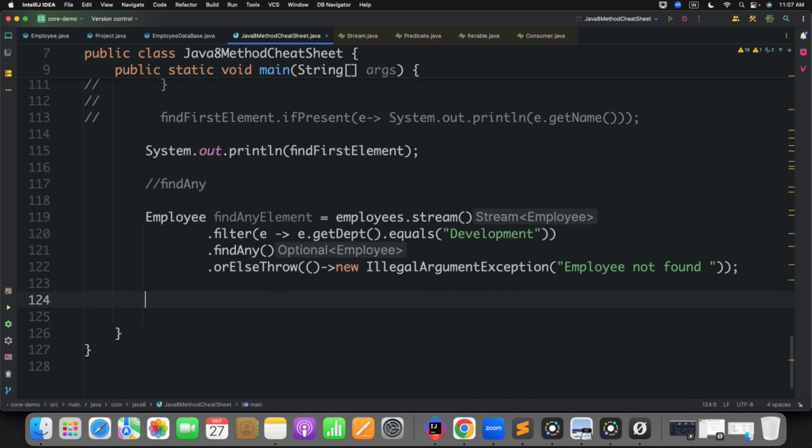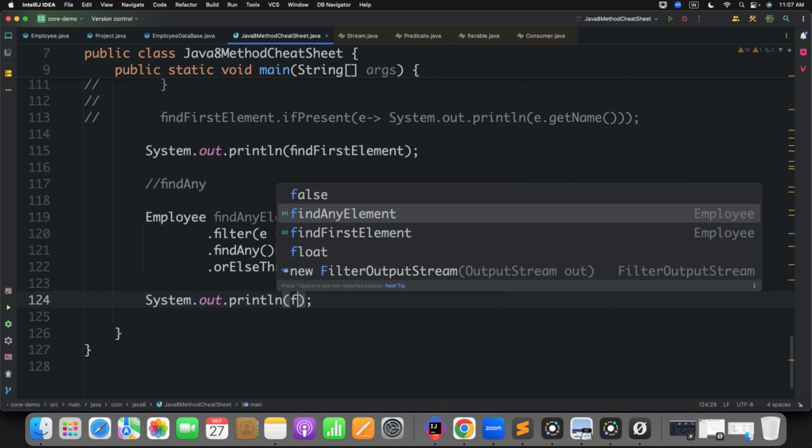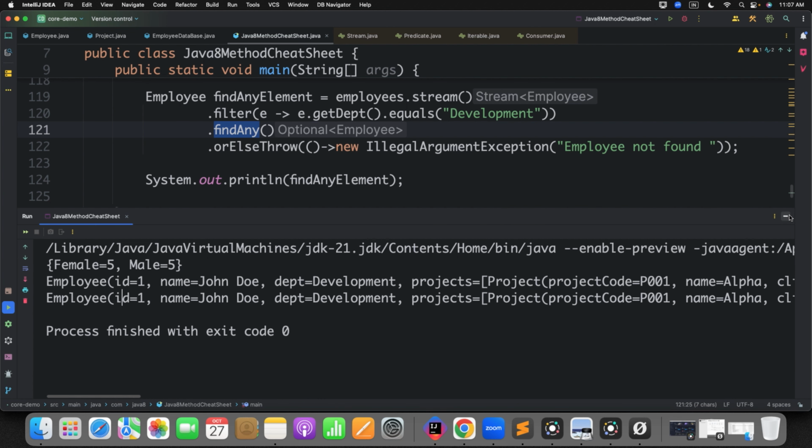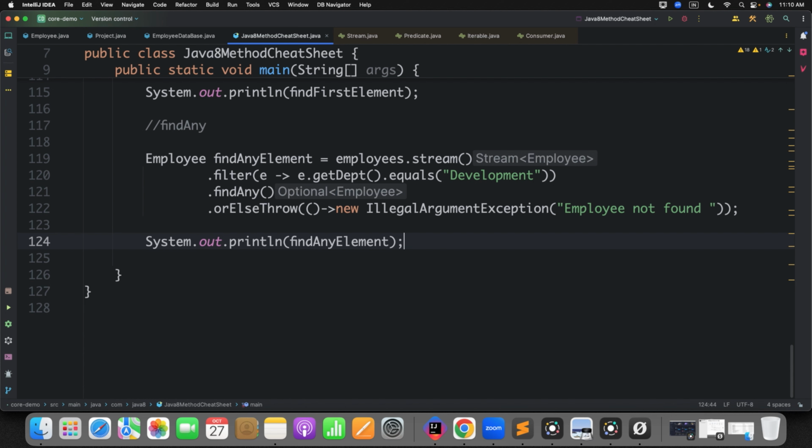Okay. If I print it, sysout findAny element. If you find any element, then continue the flow. That is what I want to do using findAny. Now let's run it. Okay. Great. Now let's move to the next one.